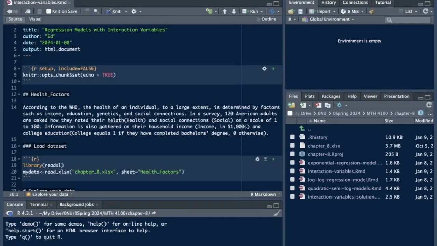Hello everyone, let's build a regression model with interaction variables.